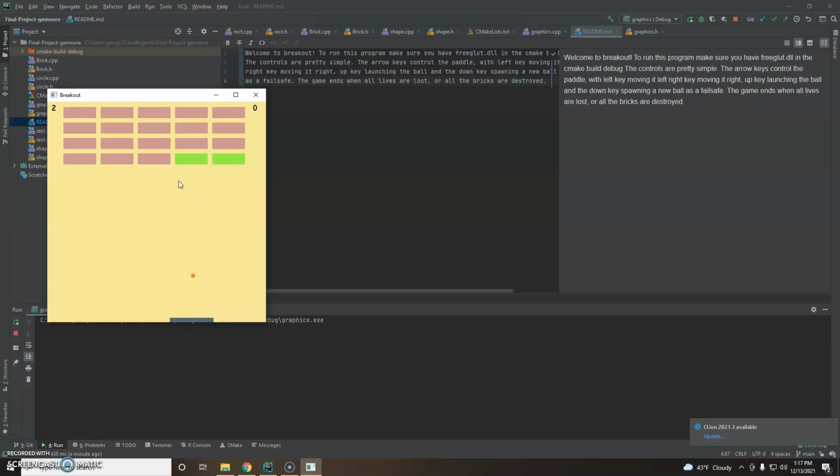The bricks have 5 lives. At 3 lives, they turn blue. At 1 life, they turn green. So you can track a little bit how much you have left to do. You can see the score incrementing there as I destroyed these bricks. And if we manage to get a good bounce like that, you can get a bunch of them.